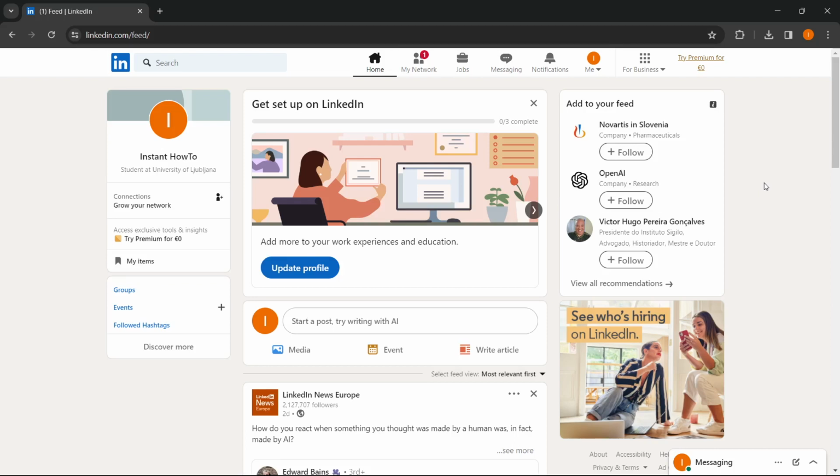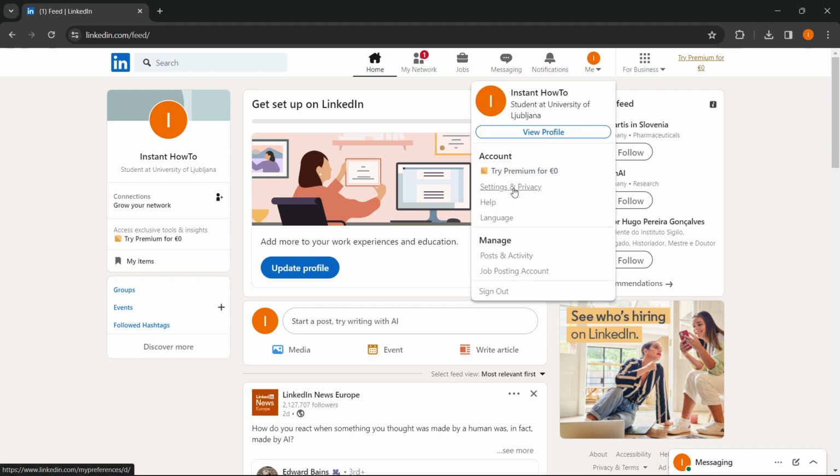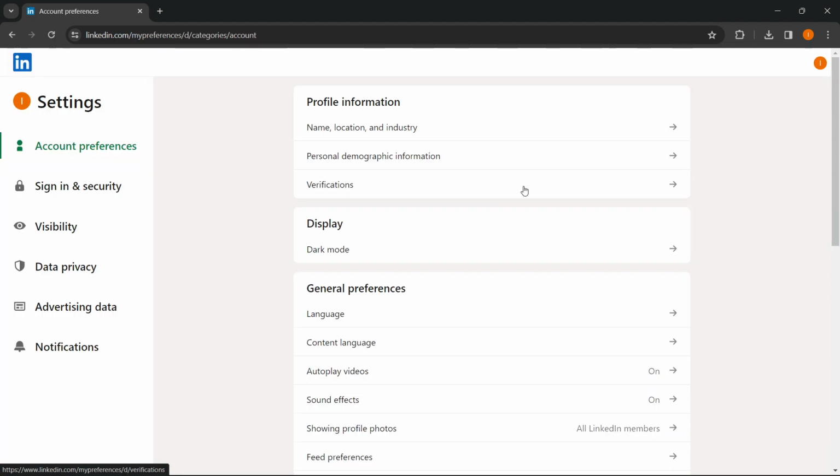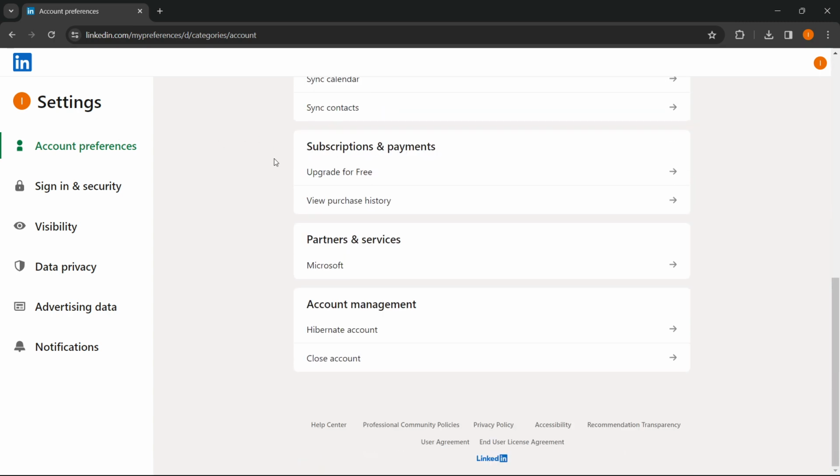In this video, I'm going to show you how to delete LinkedIn account permanently and create a new one. So what you want to do is go to linkedin.com and then up here on your profile image and then into settings and privacy. Now once you're in here, you have to click on account preferences and then scroll down to the very bottom of the page where it says close account.